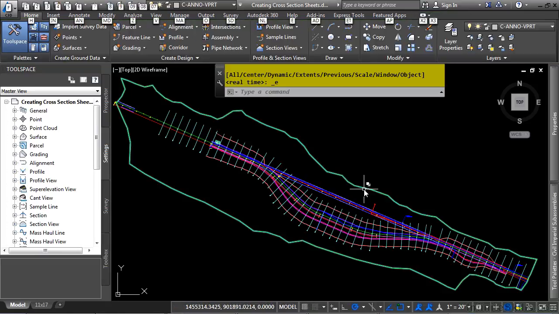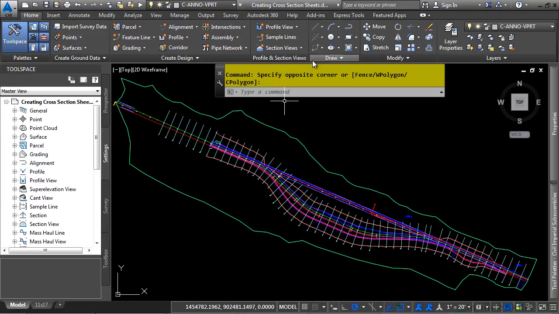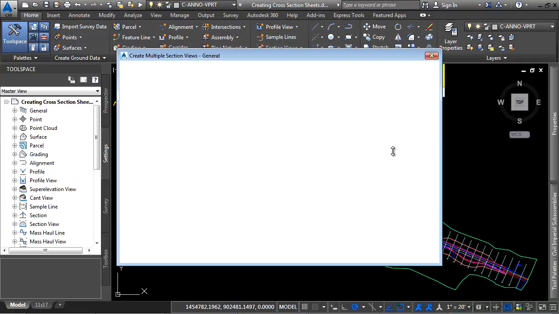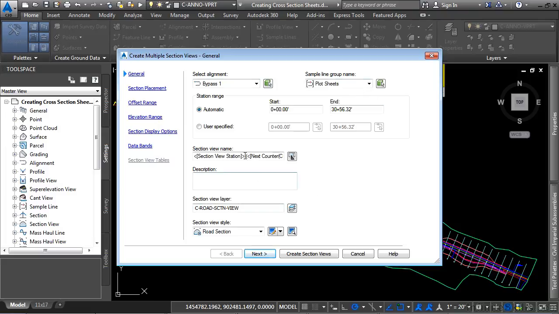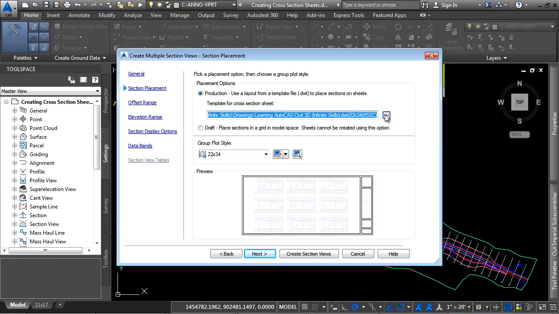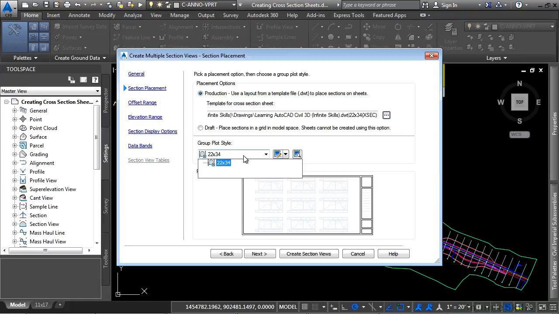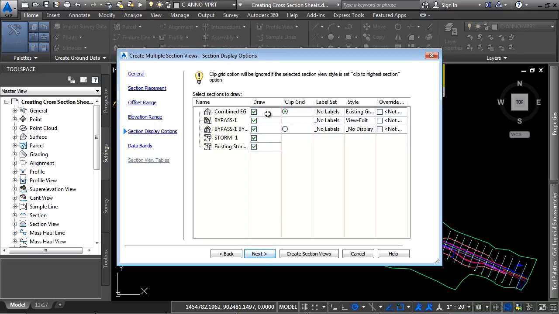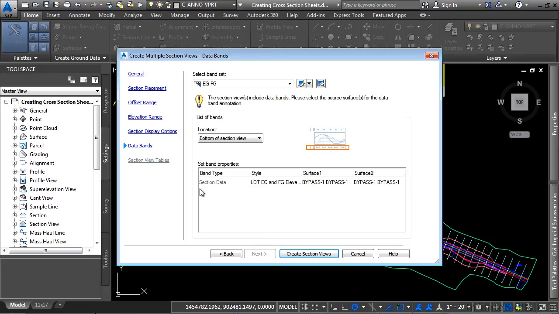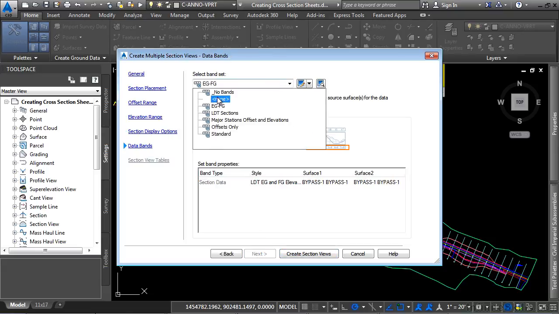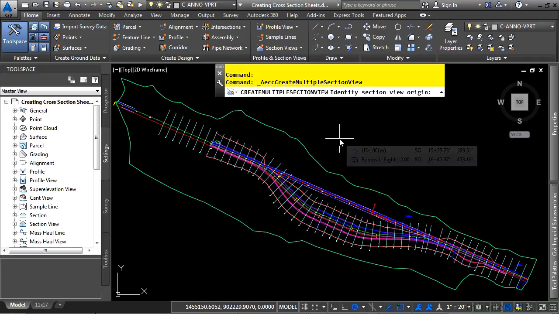And let's go ahead and run this tool. First, let's create multiple section views under the Profile and Section Views panel in the Home tab. Define the alignment, the sample line group, and then the section view name and the section view style. Click Next. And in the placement options, make sure you have Production turned on as an option. Then we'll navigate to our DWT file and select the 22x34 exec layout that is defined in that drawing template. Here's the group plot style that needs to be used, and leave the defaults for the other settings. Note to make sure your section display options are set the way you want them. Any data bands that you want to appear, in this case we'll do none. And then we'll create our section views and place them in the drawing.